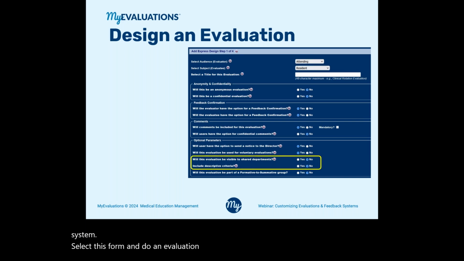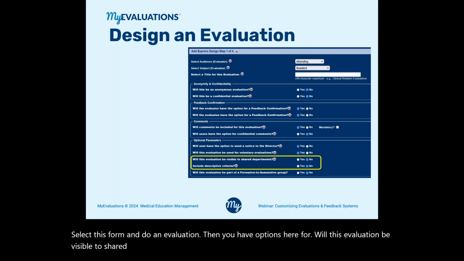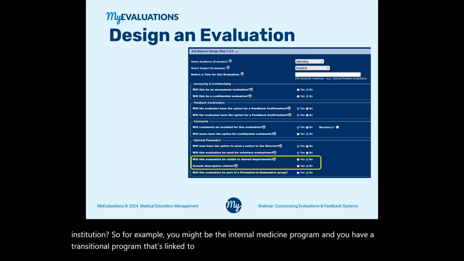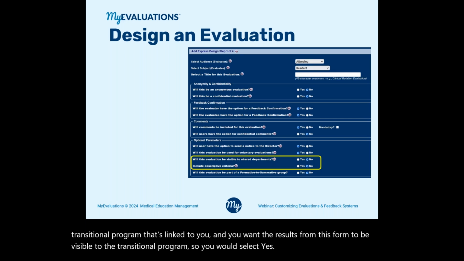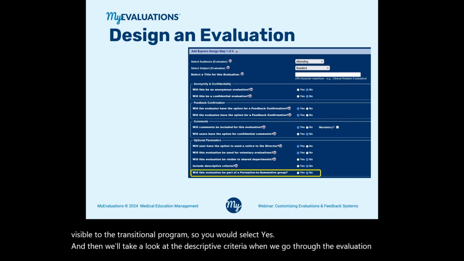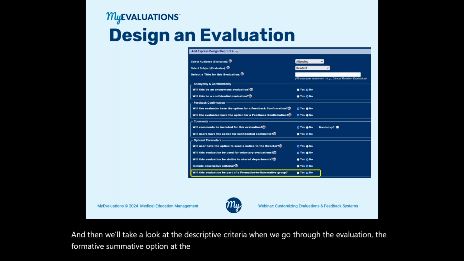Then you have options here for, will this evaluation be visible to shared departments? Do you want to share the data with other departments in your institution? So for example, you might be the internal medicine program and you have a transitional program that's linked to you, and you want the results from this form to be visible to the transitional program. So you would select yes. And then we'll take a look at the descriptive criteria when we go through the evaluation. The formative summative option at the very bottom we'll also review.